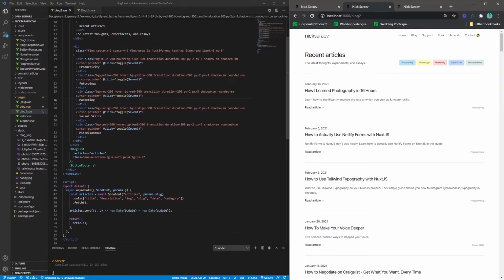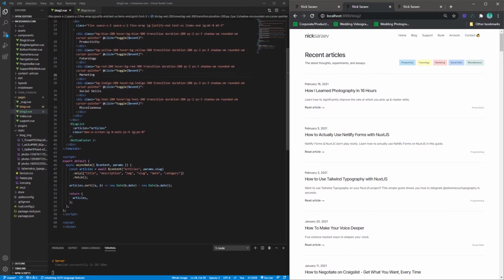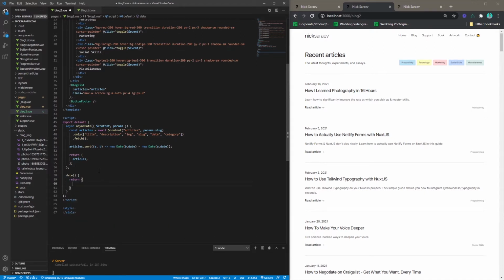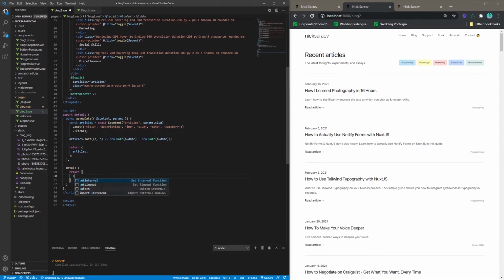So from here on out, now that we've done that front end, why don't we do a little bit, I mean, this is still technically front end, but why don't we do a little bit of defining the object, or rather array, that we're going to be screwing around with. So I'm going to use data, then return, and I'm going to create a selected array. The selected array is just going to include all of the various categories on my site. So productivity, futurology, marketing, social skills, miscellaneous.